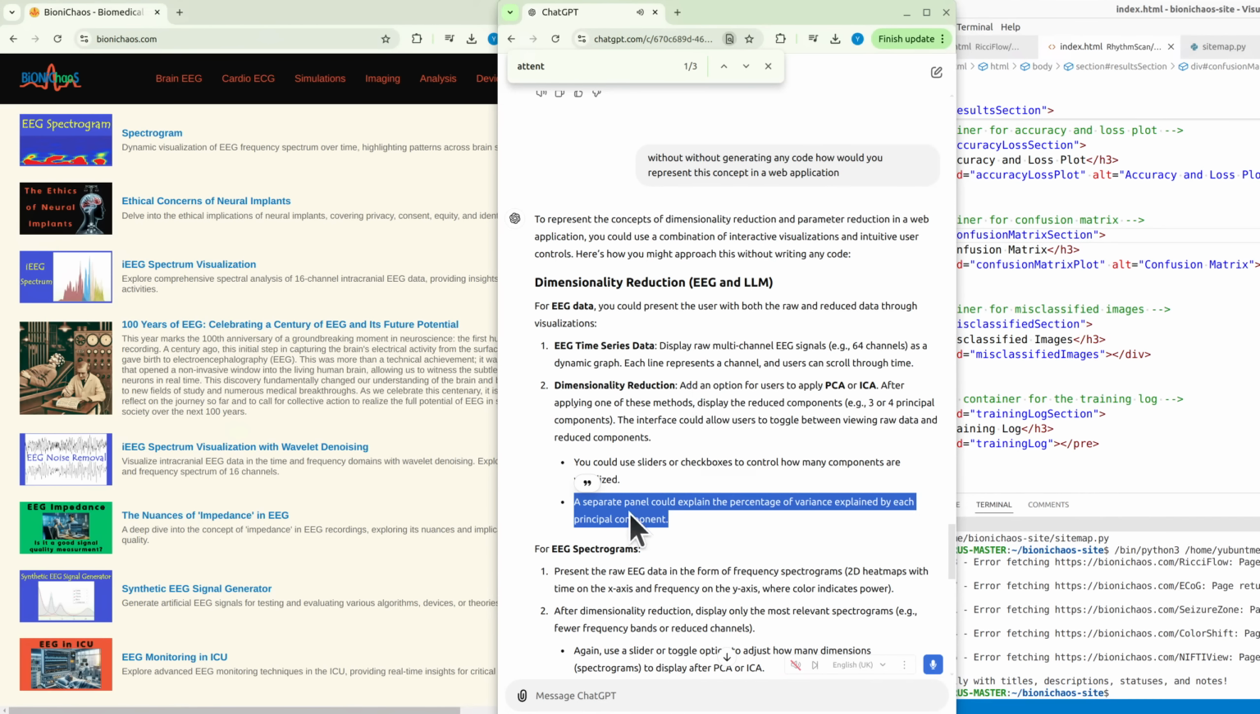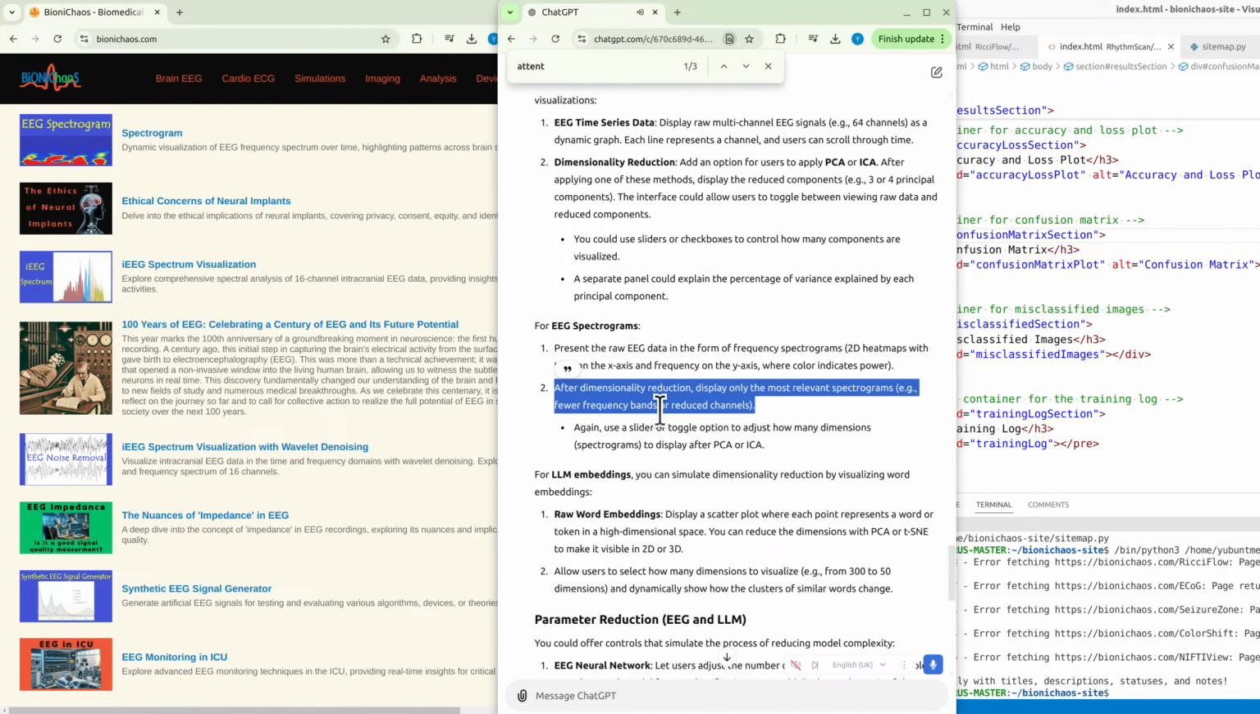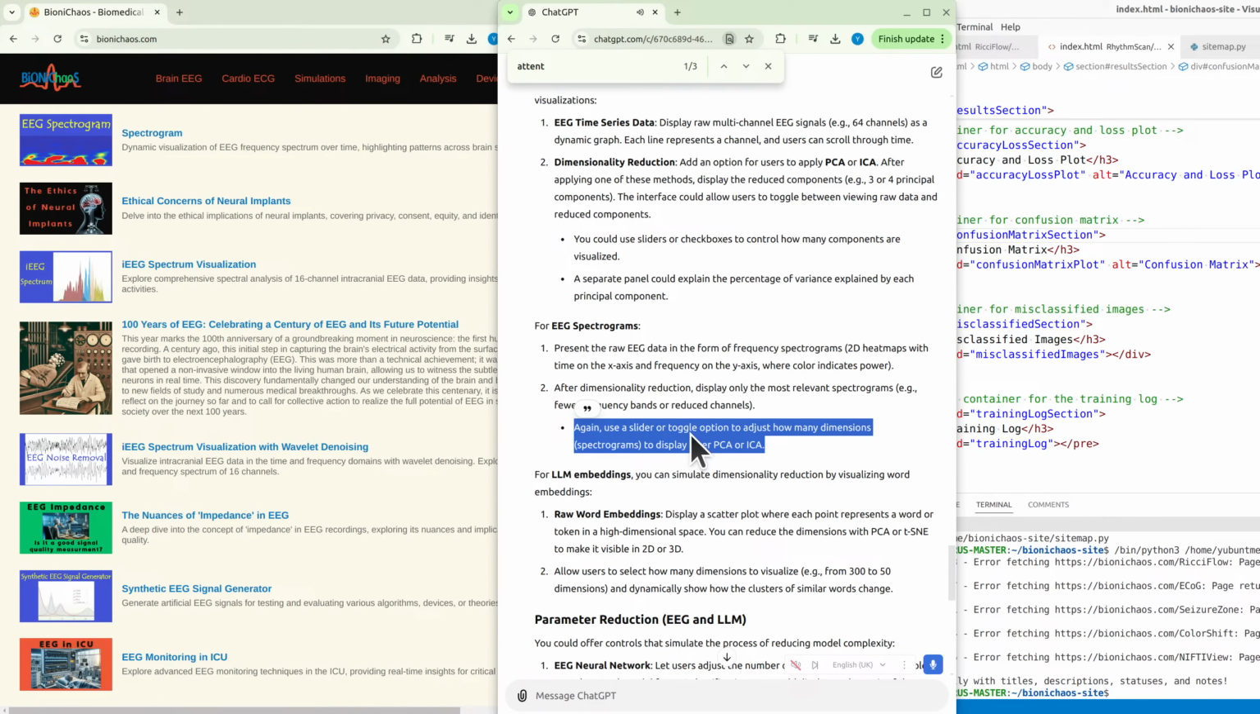For EEG spectrograms, 1. Present the raw EEG data in the form of frequency spectrograms, 2D heat maps with time on the x-axis and frequency on the y-axis, where color indicates power. 2. After dimensionality reduction, display only the most relevant spectrograms, e.g. fewer frequency bands or reduced channels. Again, use a slider or toggle option to adjust how many dimensions, spectrograms, to display after PCA or ICA.